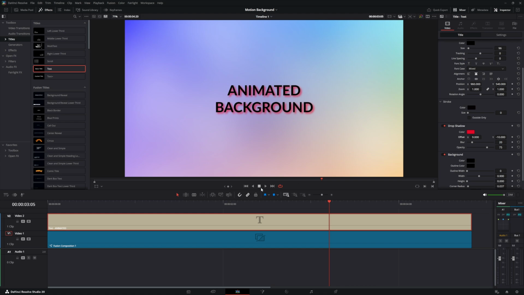We're just going to leave it at this for now. And that's just a simple text and drop shadow. If you play this, you will see that there is motion in the background, very, very subtle. You can change that anytime you want in the Fusion page.